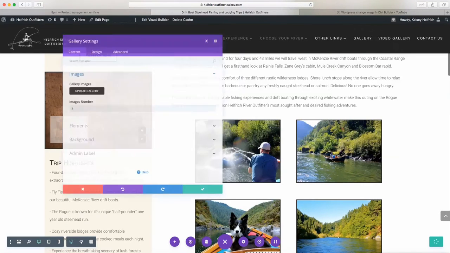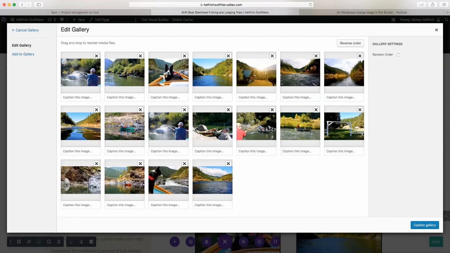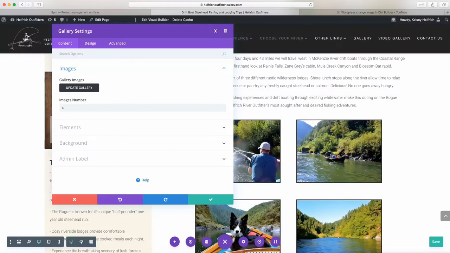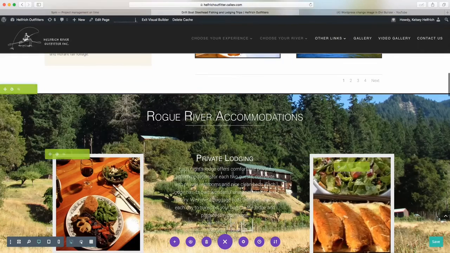Down here, this is much easier. This is a gallery. You just click Update Gallery, and you can rearrange the order of these, or you can add to gallery, and then you can click and add more of these files. Click the X and you're out.